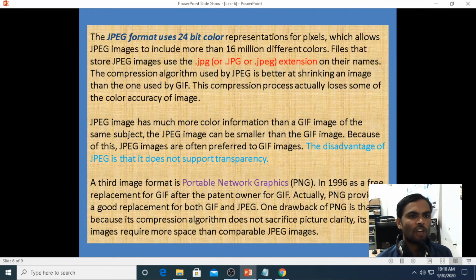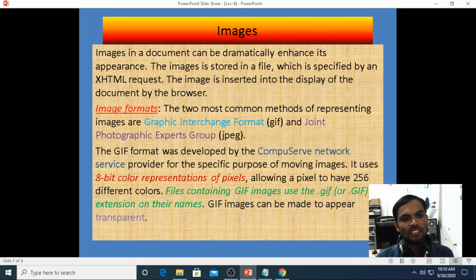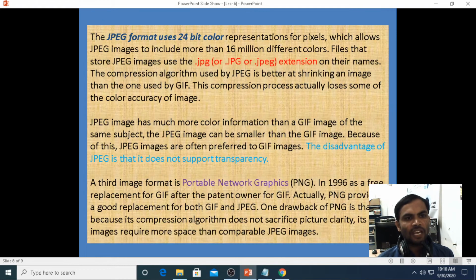Now the JPG format uses 24-bit color, while GIF uses 8-bit color representation of pixels. JPG has 24-bit color representation of pixels, so JPG images include more than 16 million different colors. Files that store JPG images use the .jpg or capital JPG extension, or the .jpeg extension.